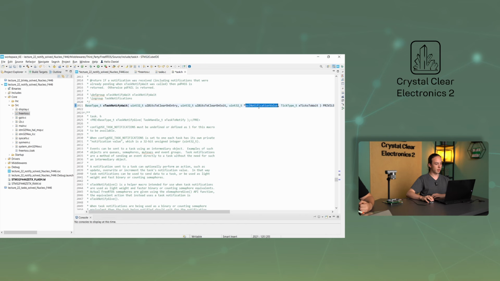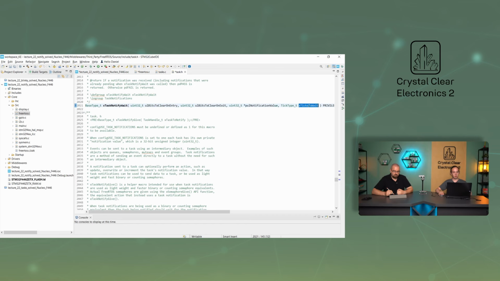The pulNotificationValue is a pointer which points to a 32-bit number. This is the variable into which the function will copy the value of the task notification variable. The xTicksToWait is a period of time in kernel time slices that we want to wait for the notification. portMAX_DELAY is an infinite wait, meaning that the task remains blocked until a notification is received. The notification is a practical method to share a small amount of data between tasks or from the interrupt handler.